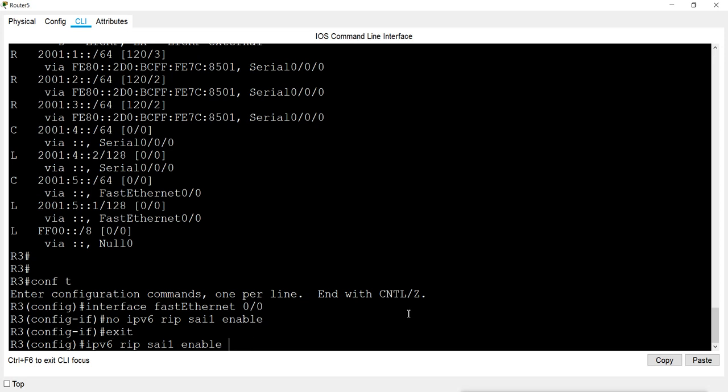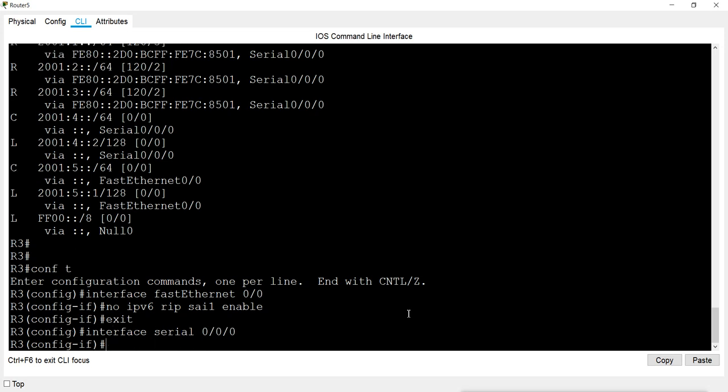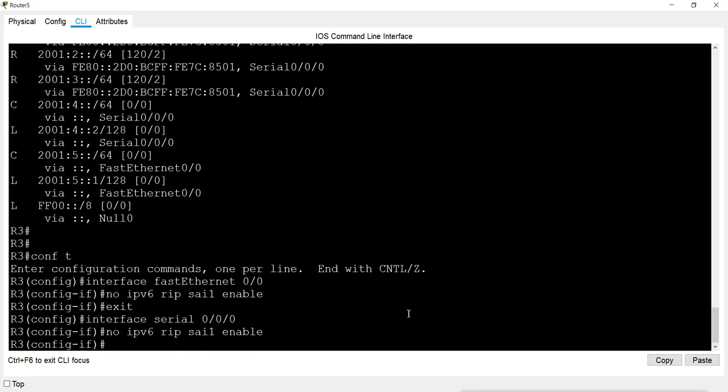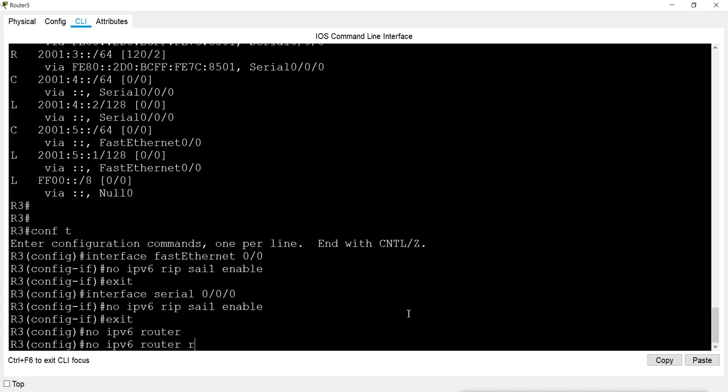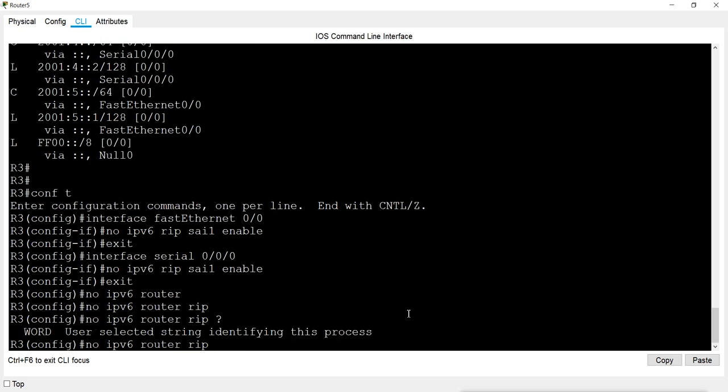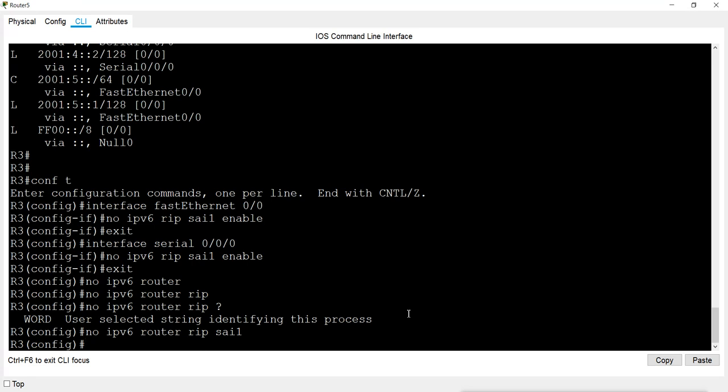Then I used this serial interface, I enabled it, and if I want to remove it, I can just give no and it will also remove. Or I can give directly this command, no IPv6 router RIP and the process name, and this will remove the RIP.